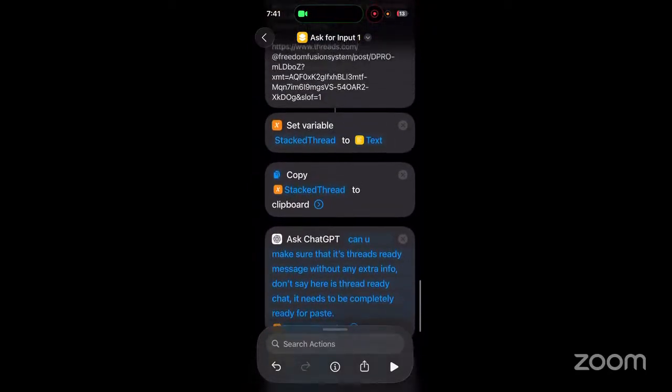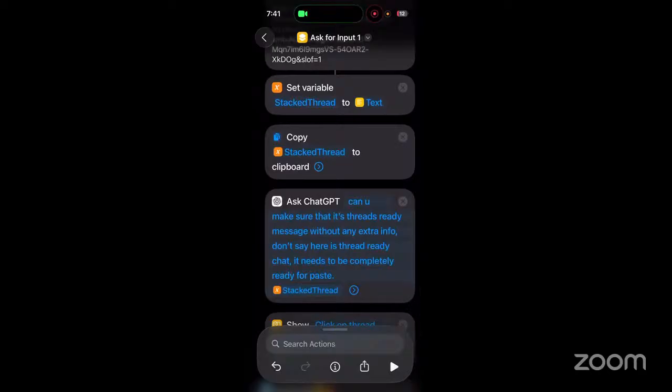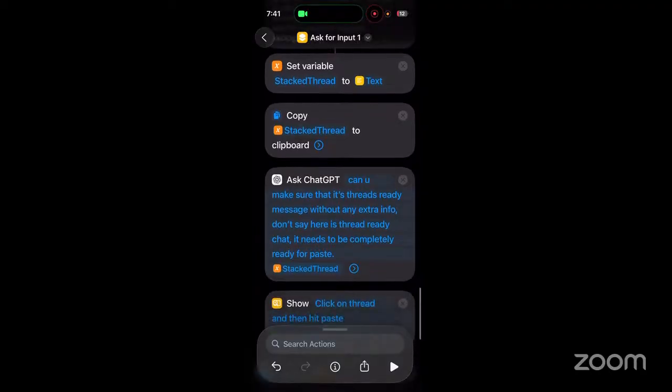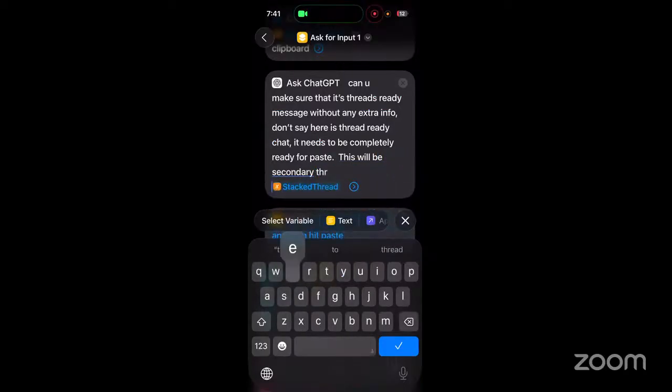Stack thread. Ask, can you make sure that it's threads ready? Message without any extra ink. Don't say there's a thread ready. It needs to be completely ready to paste. This will be a secondary thread under the main thread.